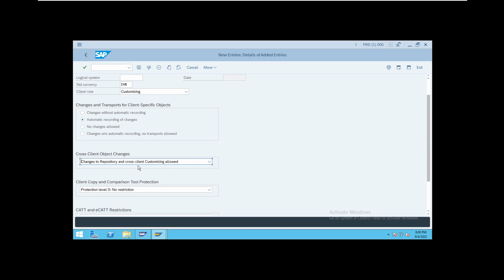a transport request. It won't ask you whether it can record or not. For client specific customizing, it will ask. But for cross client customizing and repository objects, if you change, I'll record. That's it. No other option left. Clear with these two settings?